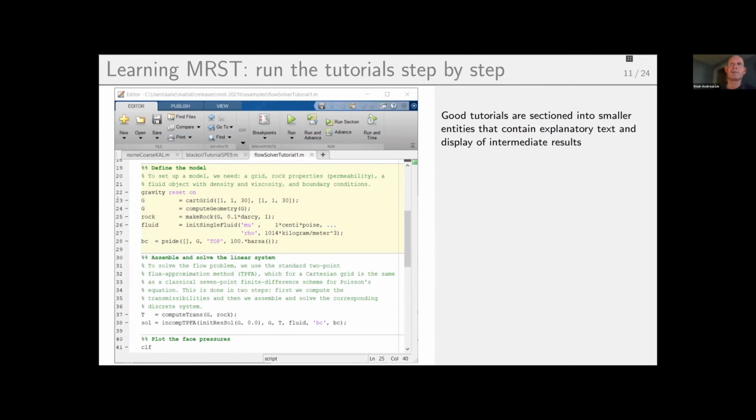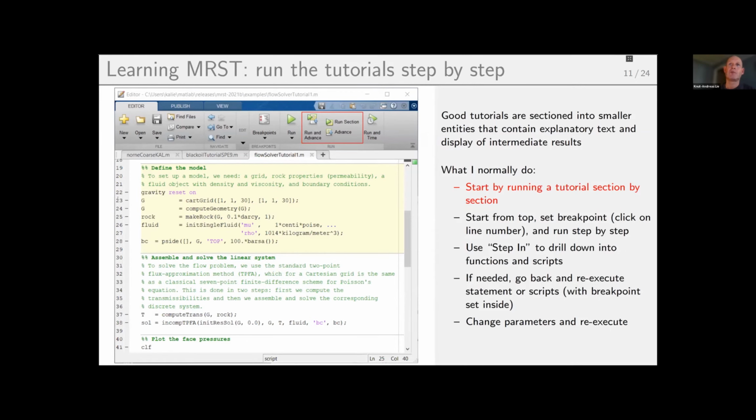So how do you do this? Well, what I showed was an excerpt of the essential code lines. The actual tutorial comes equipped with a little bit more comments. It's been sectioned into sections that provide comments of what's happening. And the best way to look at the tutorial is to run it section by section.